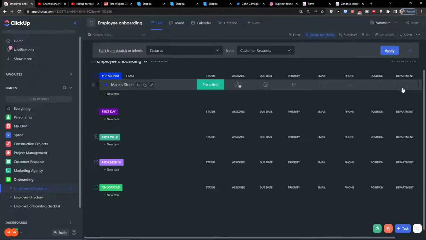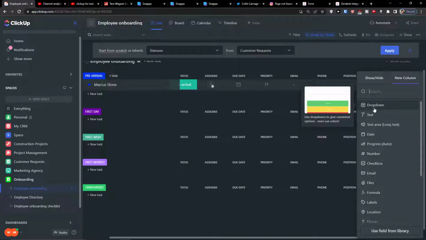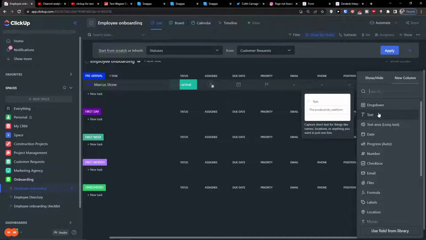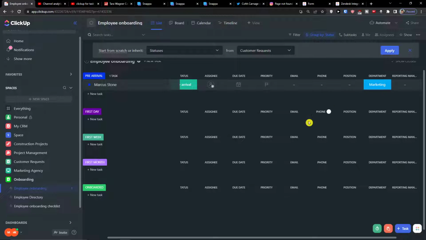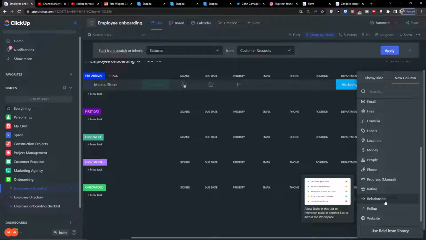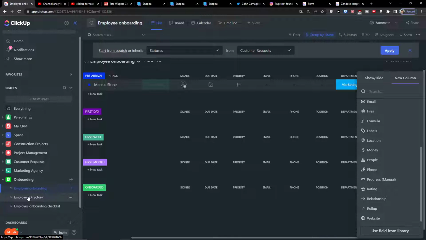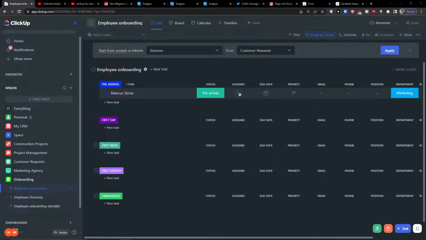So when we have the department already, and we have the reporting manager, and again I'm going to add text here, reporting manager. Now if I already have employees, I can simply have a relationship between these two. So I would just click on add a column, and I would add a relationship, and I can easily connect them. So if I have the employee directory and I would have also the manager here, I can easily have it there. So that's pretty much it.